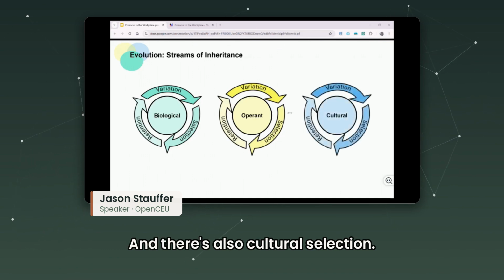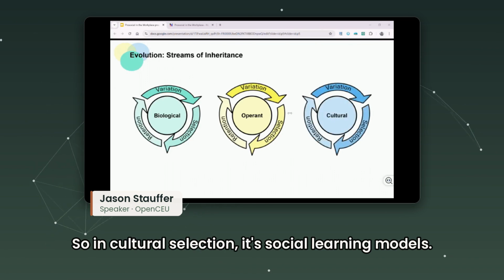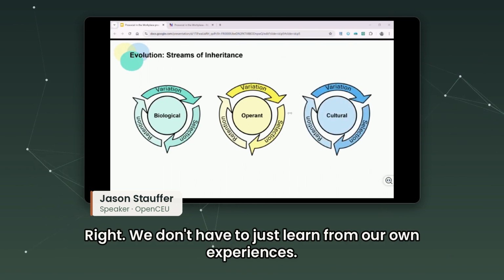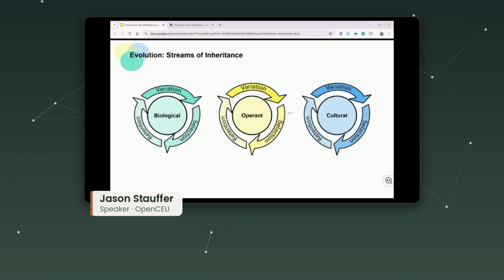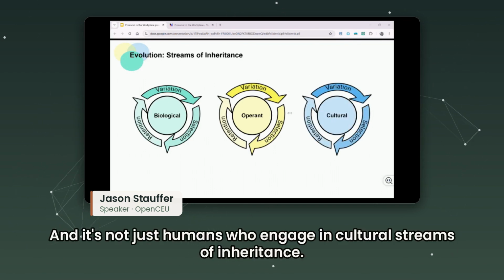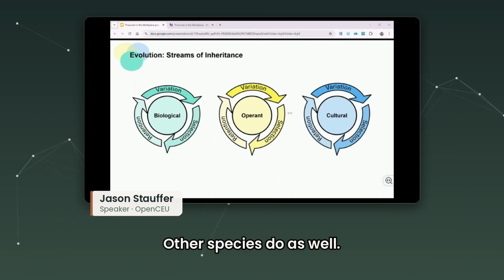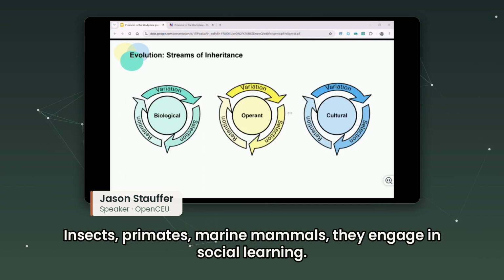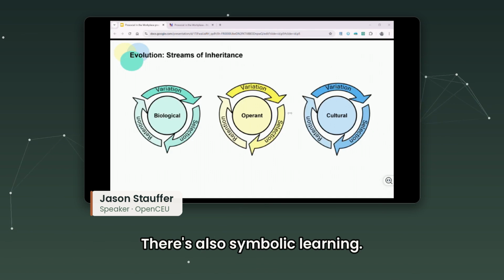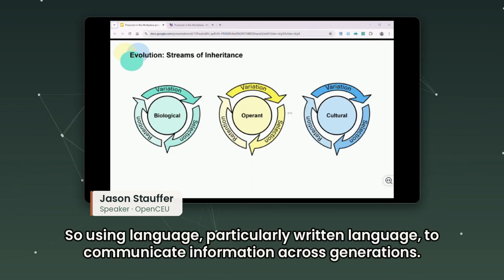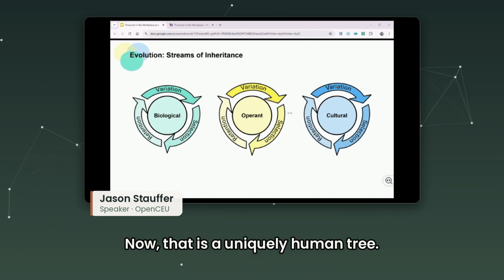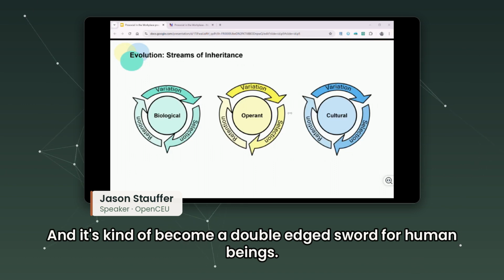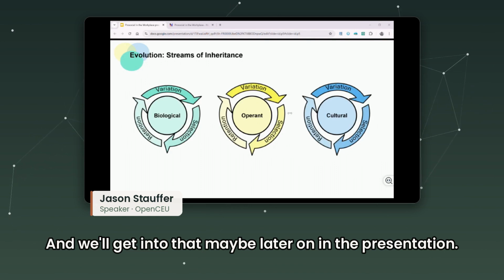And there's also cultural selection. So in cultural selection, it's social learning models, right? We don't have to just learn from our own experiences. We can also learn from the experiences of others. And it's not just humans who engage in cultural streams of inheritance. Other species do as well. Insects, primates, marine mammals, they engage in social learning. There's also symbolic learning, using language, particularly written language, to communicate information across generations. Now that is a uniquely human trait. And it's kind of become a double-edged sword for human beings. And we'll get into that maybe later on in this presentation.